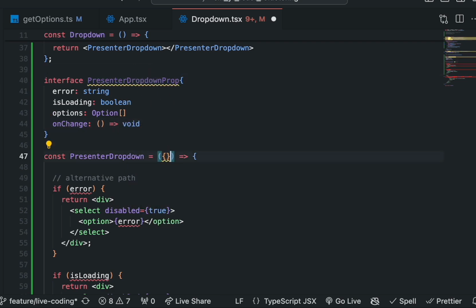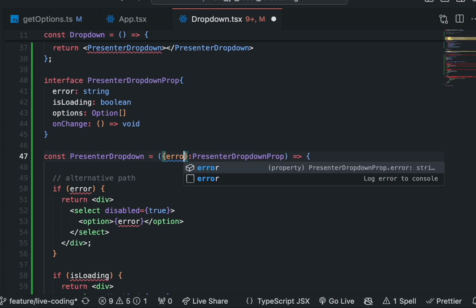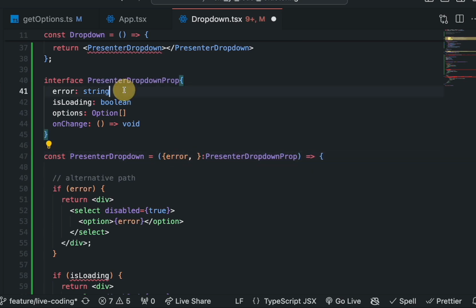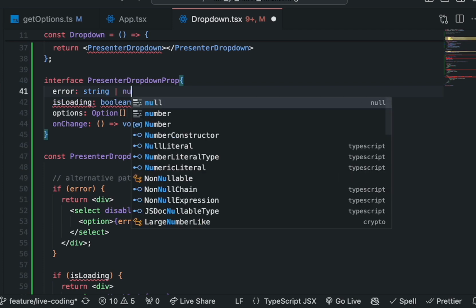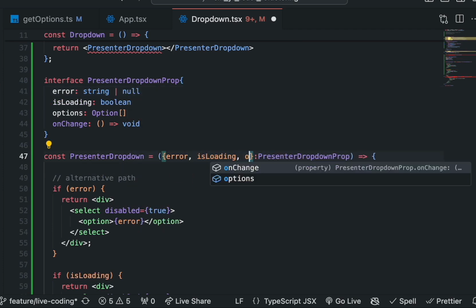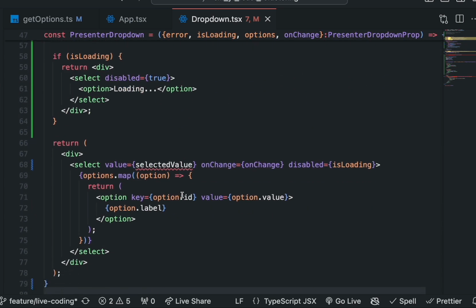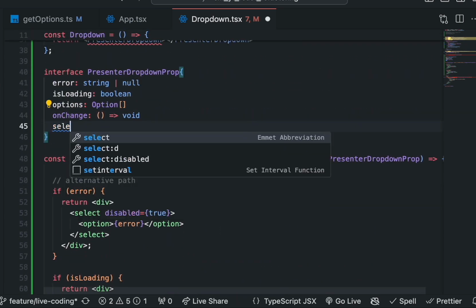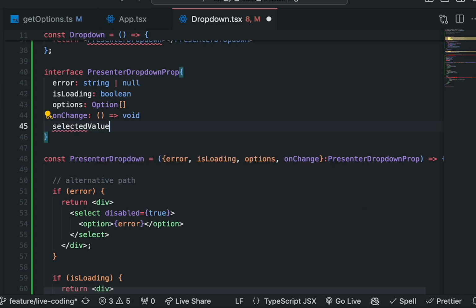And so this would be of the type presenter dropdown, have our error coming in, which could be string or a null. And then we will have our is loading coming in, we're going to have our options, and we're going to have our unchanged. Is there any other error here? There is selected value, and I think in our case, selected value is actually string. And so we also have that one.